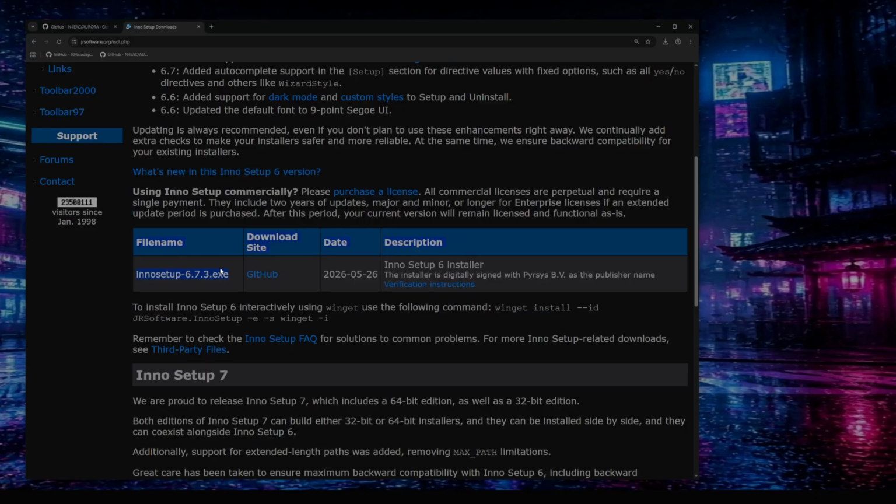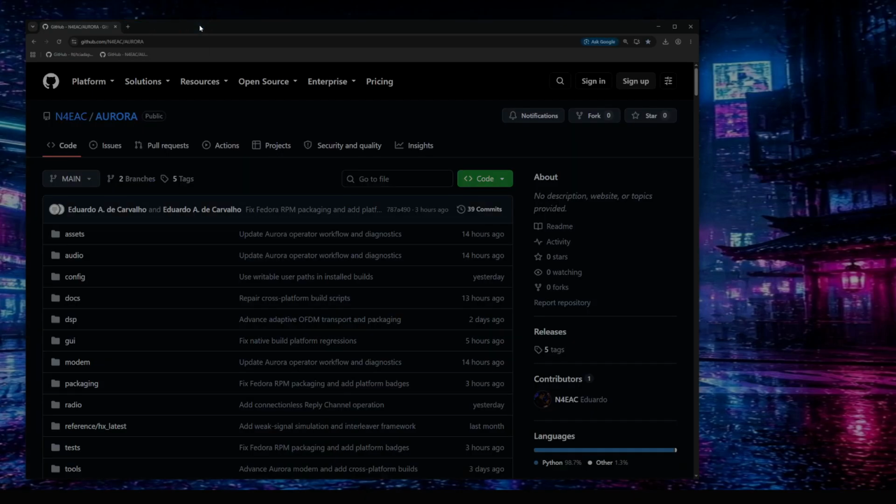Okay, so jrsoftware.org, and that's where you find Inno Setup to install in your Windows computer. You need to have that because it's a condition to create the installer. Okay, so there. I'm going to show you now how to go ahead and compile it in your computer and create the installer.